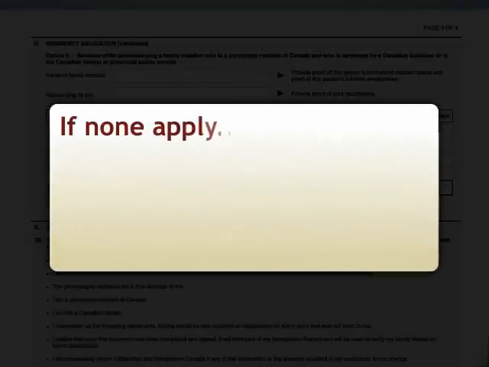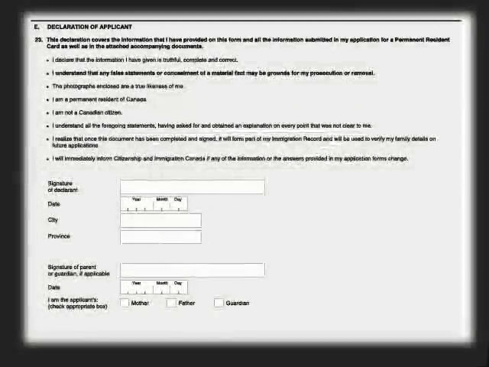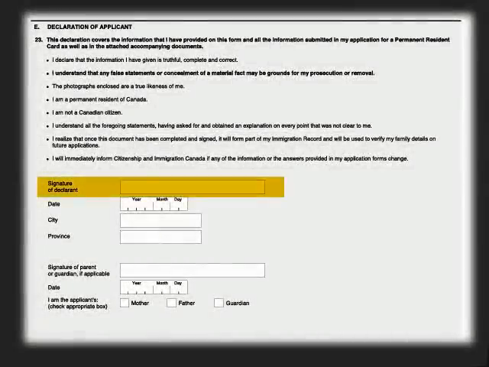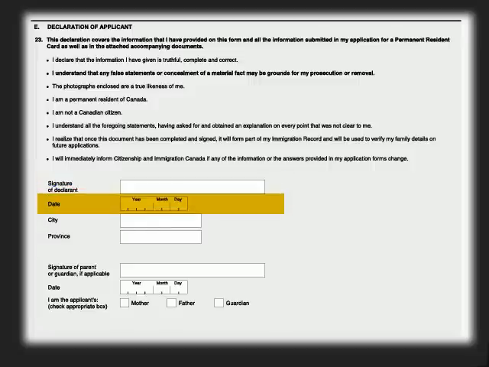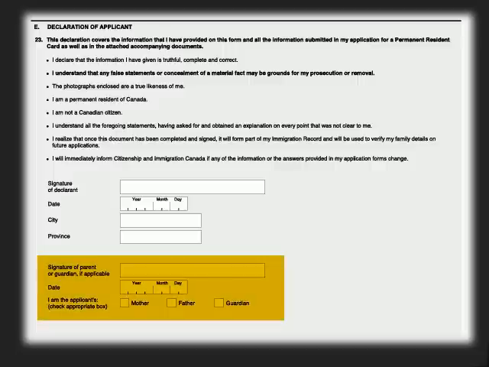If none of these options apply to you, write a letter to describe your absences and include it with your application. In question 23, you must sign in the signature of declarant space. Enter the date, city, and province where you signed. If you are less than 14 years old, your parent or legal guardian must sign the form. You do not need to sign.